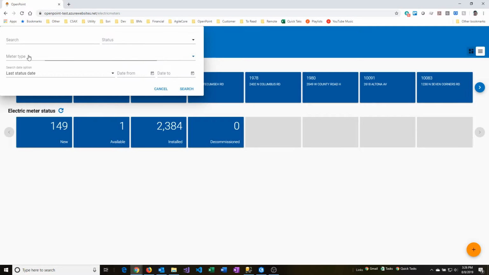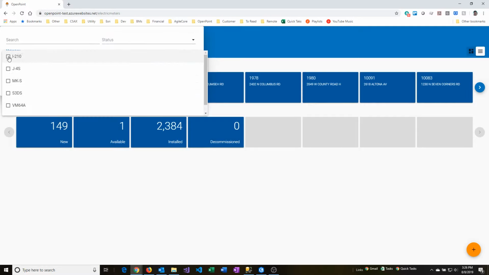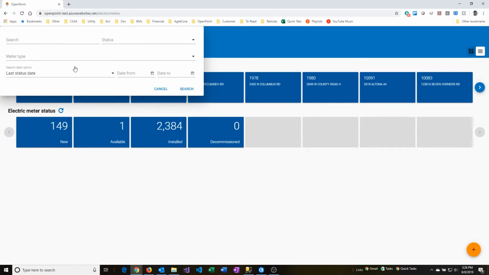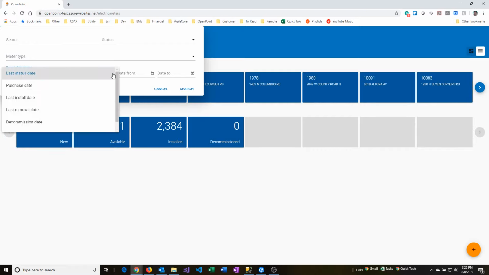Below that is the meter type, and this is a customizable list of meters. And again, this is also something where you can select multiple items. And below that are the search date options, which when you click on the drop-down, you can see the various dates that allows you to search by. So we've got the last status date, which is anytime the status has changed, purchase date, the last time it was installed and removed, decommission date, and disposal date.